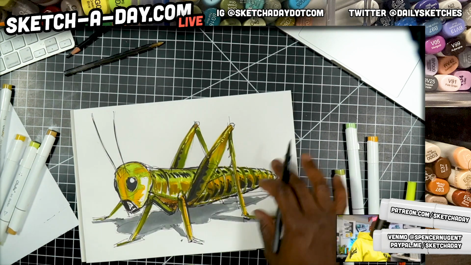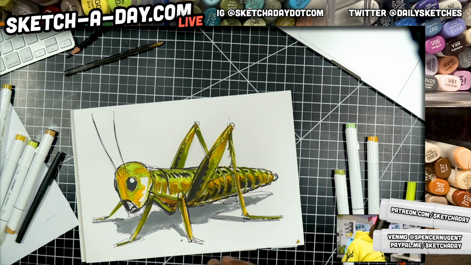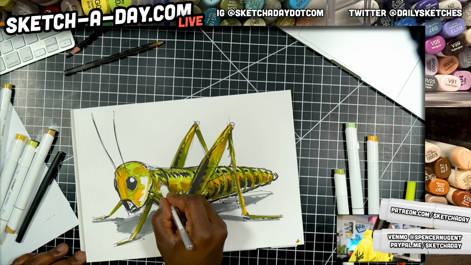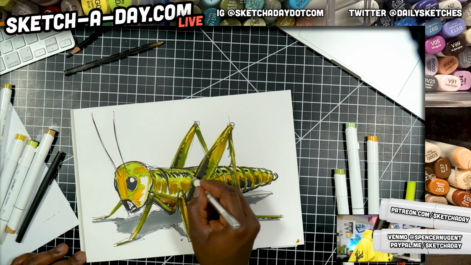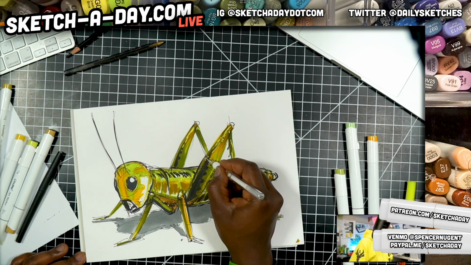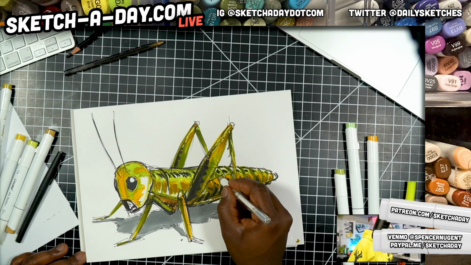So as I'm thinking about this, like I mentioned, I try and just think about it as, hey, the body's kind of like a cylinder. So it gives me a bit of strategy as for how I might light the grasshopper.